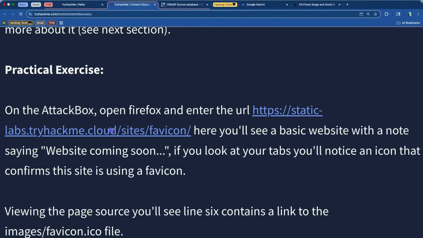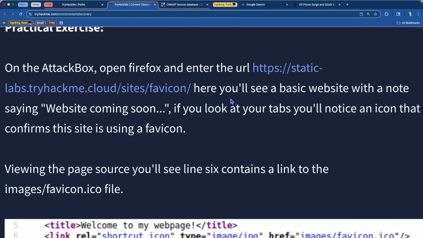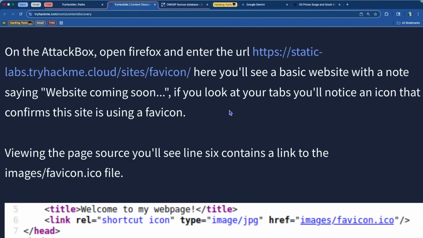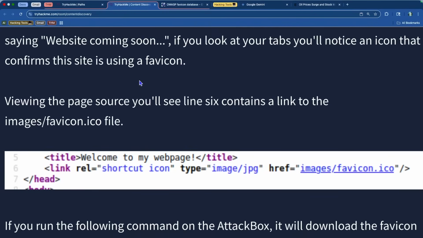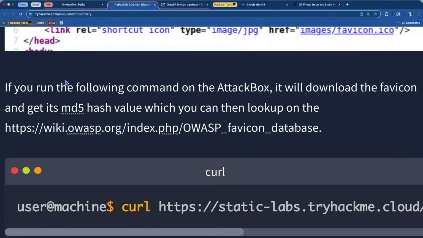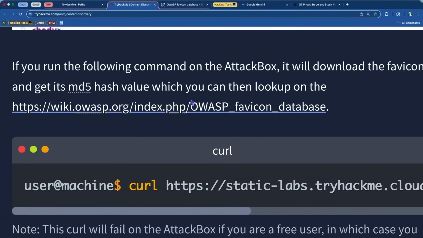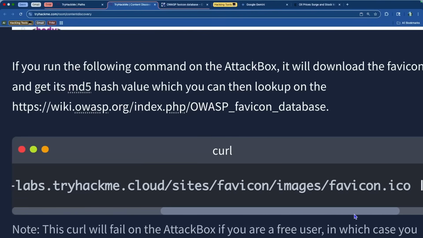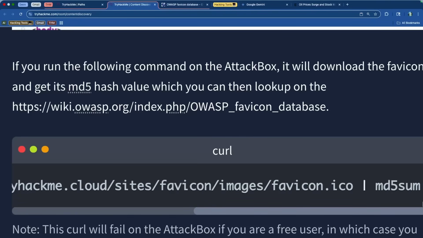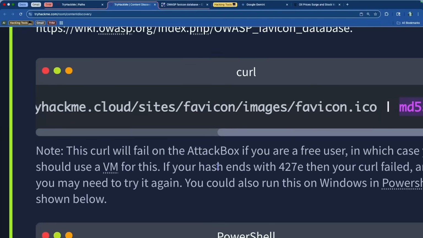So for our specific exercise, we can go to Firefox, enter this specific URL, and you'll see a basic website with a note that says website coming soon. If you look at the tabs, you'll notice an icon that confirms this, using a favicon. Now, viewing the page source, we can see on line 6 a link to the favicon. Then if you run the following command, curl, to pull that favicon item, essentially we're trying to find that favicon icon. Then you can get the MD5 sum of that, the MD5 hash value, because we need that hash value.